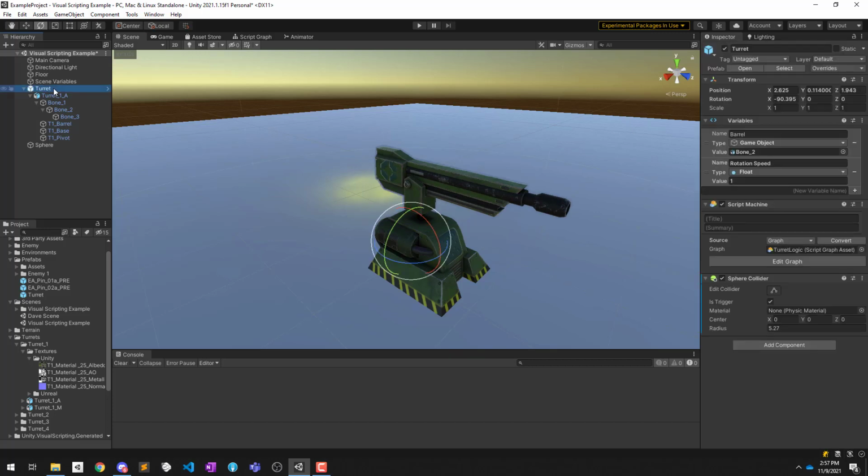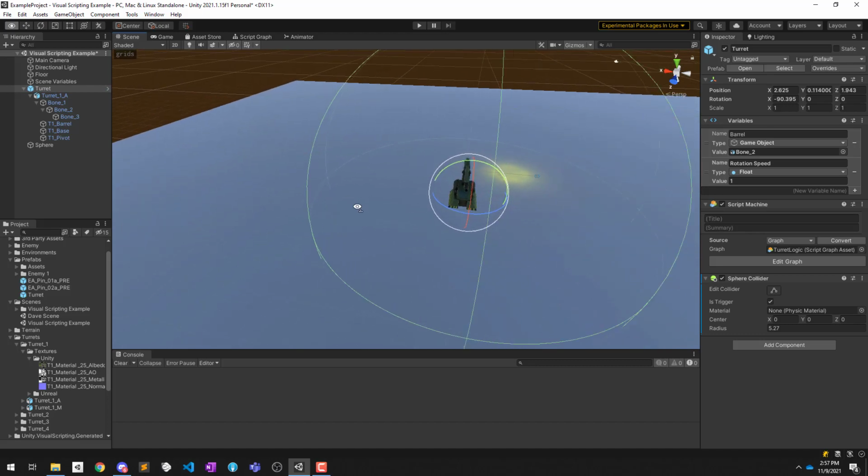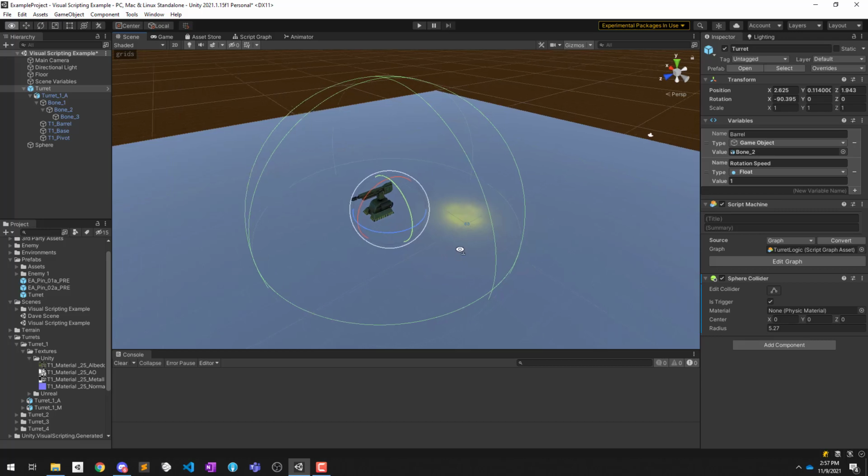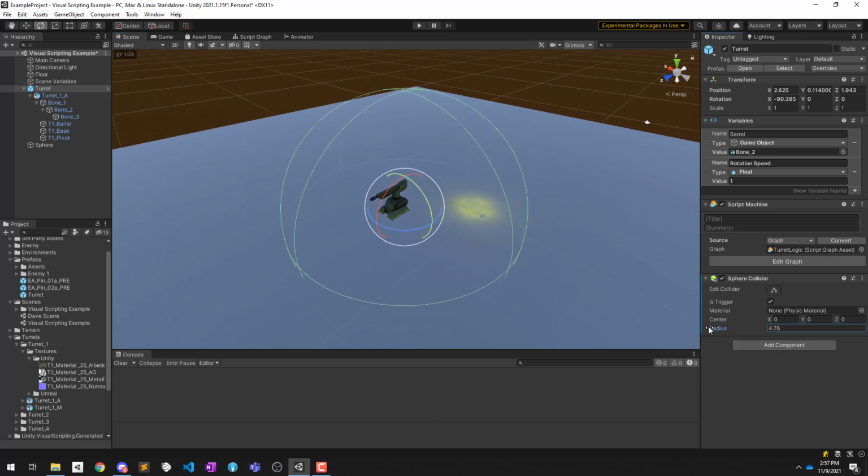Okay. The next thing I'm going to do is on my turret, I'm going to set up a sphere collider. The sphere collider is going to represent the area in which this turret can shoot, or at least the area in which this turret will aim at enemies. So I'm going to make this relatively large. I'll make it this size just for testing, but you can increase and decrease the radius based on when you want this turret to start aiming at enemies.